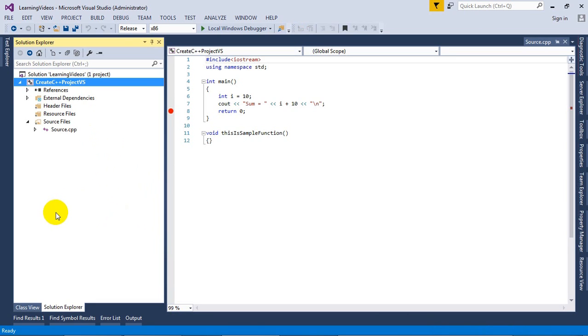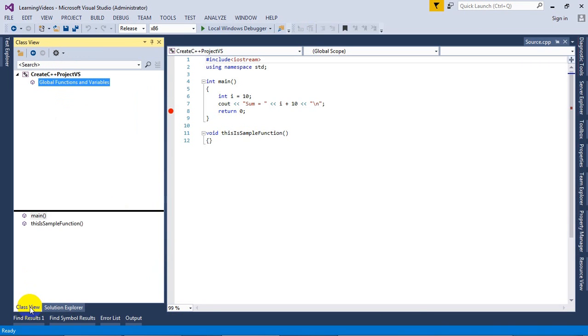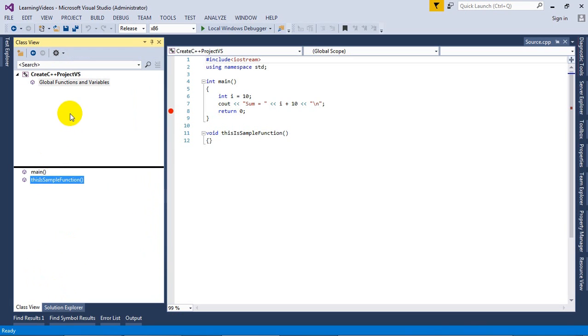The next window that we can look at is Class View, which is almost similar to Solution Explorer. It just lists all the function and class related information. So this is the project, and we have only global functions and variables. We don't have any classes. If we had classes in our project, then it would list all the classes here and the corresponding member variables. So we have only global functions, one is main, the second one is sample function.